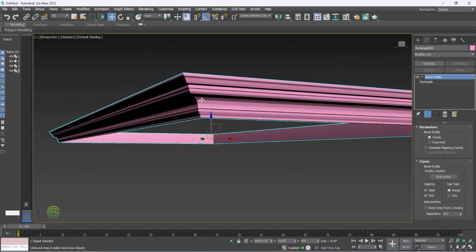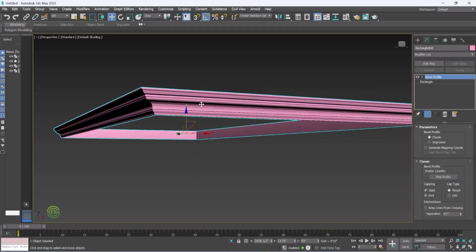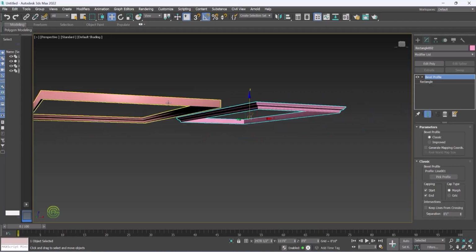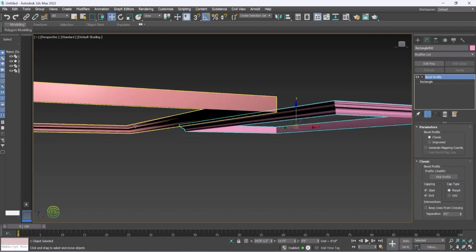See guys, like this, we have created an exterior classical molding kind of thing. So for exterior, if you are creating something like classical architecture, then you mostly have things like cornice moldings on the exterior facade. That time you can use bevel profile. But for interiors, you can use the sweep command. The sweep command is used for both interior and exterior as well. But this bevel profile will be used only for exterior things, like classical architecture.